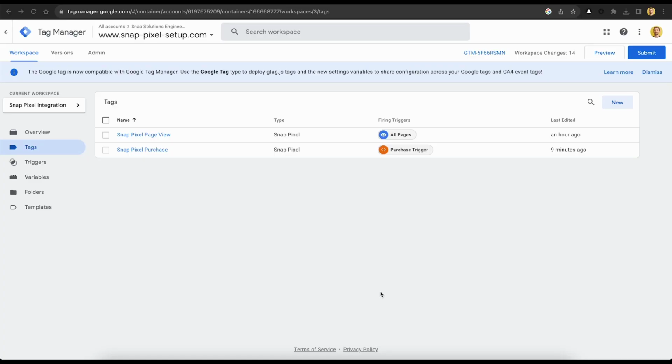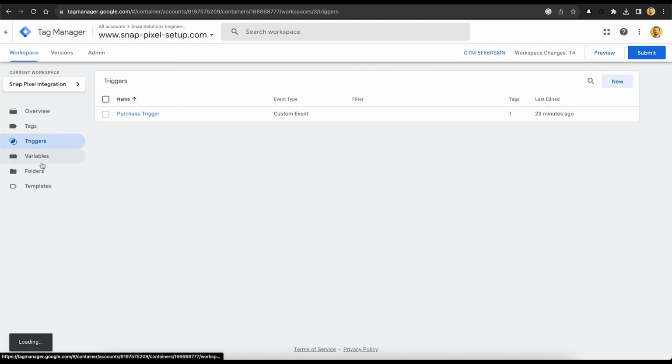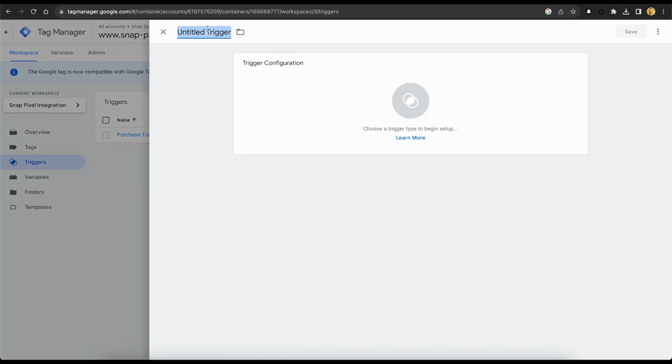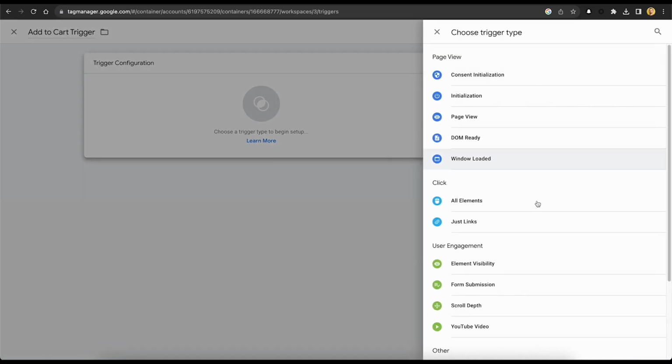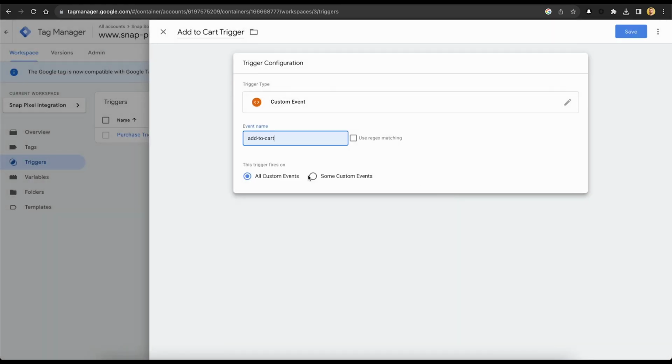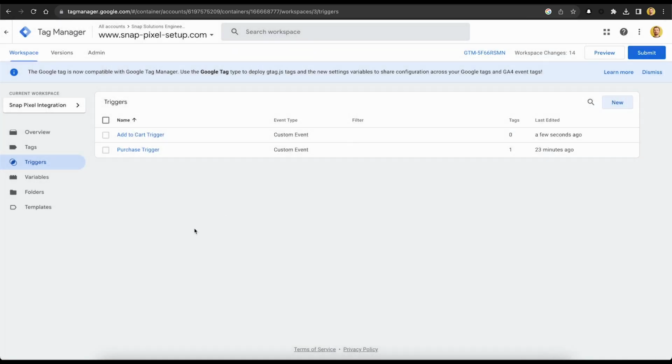We can follow a similar pattern to set up Add to Cart events. Luckily, Add to Cart takes similar metadata to a purchase event. So the first thing we'll do is go to Triggers. We'll make a new trigger. We'll call it Add to Cart Trigger. In trigger configuration, again, I'm going to select Custom Event. We'll put Add to Cart as the event name and select Save.